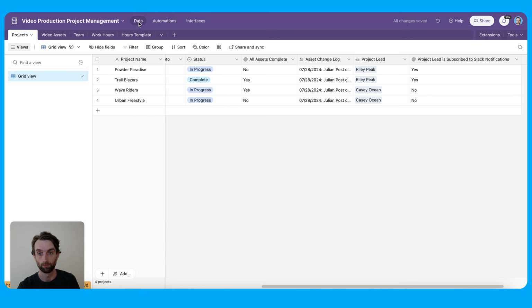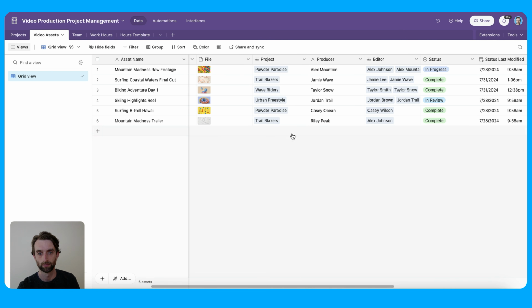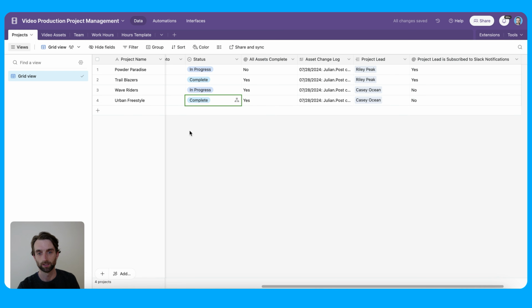And then if I go back into the data layer here, let's look at one that's not marked complete yet. So that would be, let's say, Urban Freestyle. Currently, not all the assets are complete, and currently the status is in progress. Now if I go over to the video assets here and look for anything that's linked to that Urban Freestyle project, I've got this one here. So I'm going to go ahead and mark this as complete. Go over here, and there's our automation, marking it to complete.